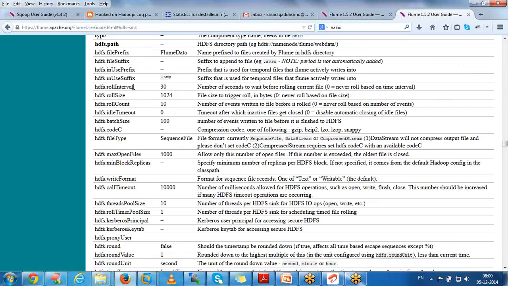So how much time we need to configure: HDFS roll interval, roll size, or roll count. Roll count is the number of events written before the file is rolled. Rolled means, before writing to HDFS, suppose it has reached 10 records, then we write those 10 records to a new HDFS file. Batch size is the number of events written to the file before it is flushed to the HDFS. These are the things we need to configure. The time interval is also configurable, the number of seconds to wait before rolling the current file. Like this, we need to configure the different parameters.